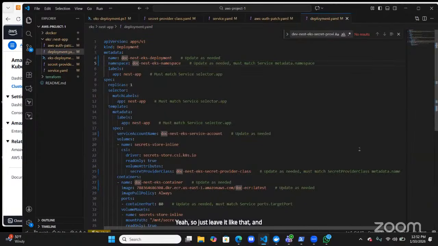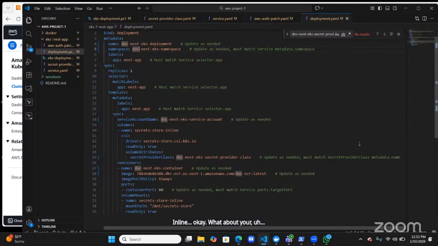I'm just reviewing it. So your next deployment: doc nest EKS namespace, nest app service account, inline nest app service provider. Then you have your container stuff, inline. Okay. What about your service provider class file?